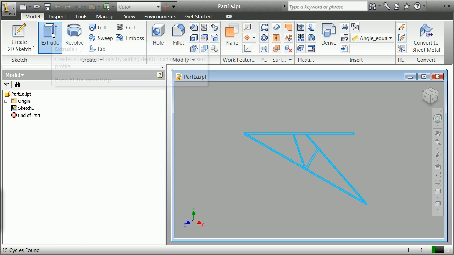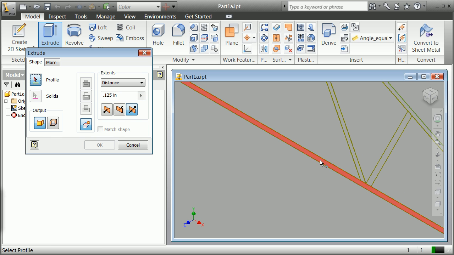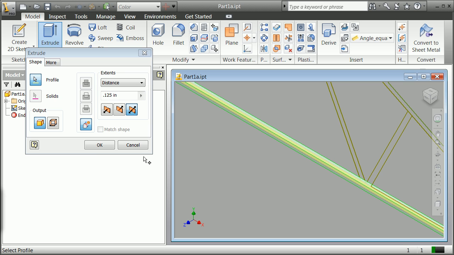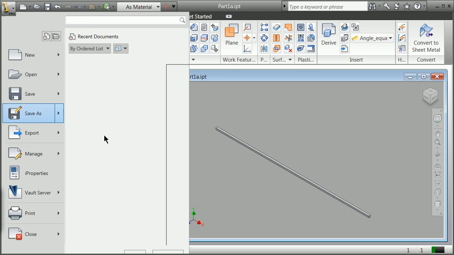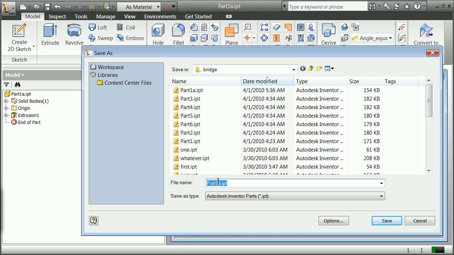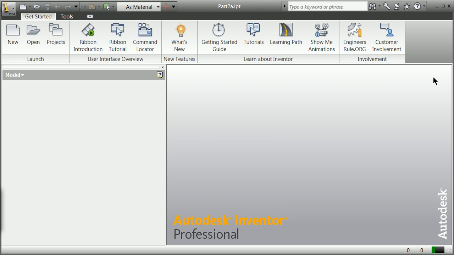I can actually go ahead and extrude. I'm going to make these 0.125 going in both directions. The profile, I'm going to start with this piece, click on that piece, and I hit OK, and you see it finishes that up. Right away I just do file, save as, part 2A, save it as, it's saved, close that out.